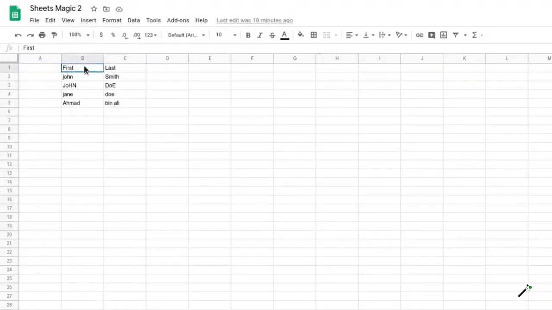To start off, I'm going to bold the titles. Next, there are three scenarios that we're going to explore. The first is for uppercase. Next, we're going to explore for lowercase. And last, we're going to explore for proper case. And we're going to do the same for this.